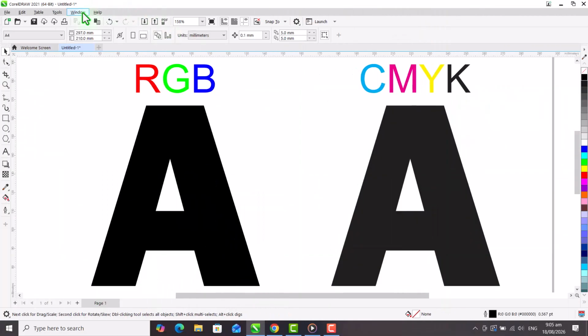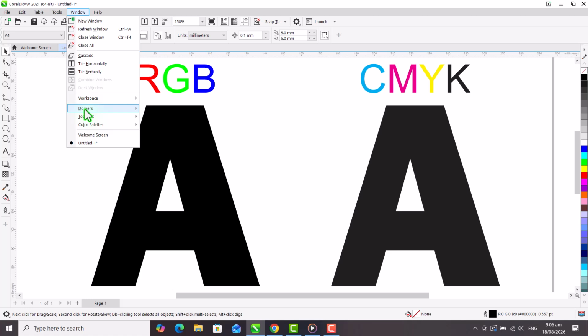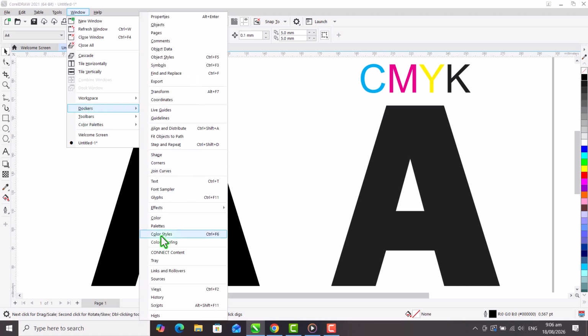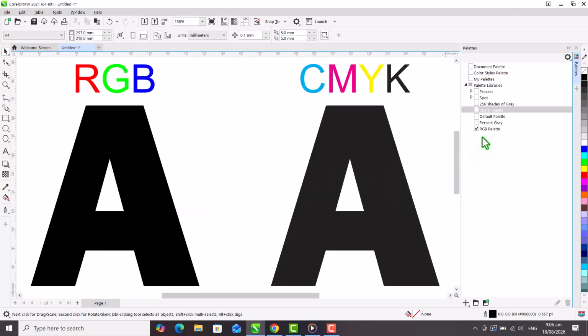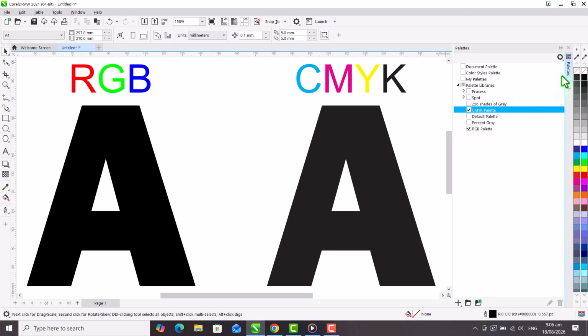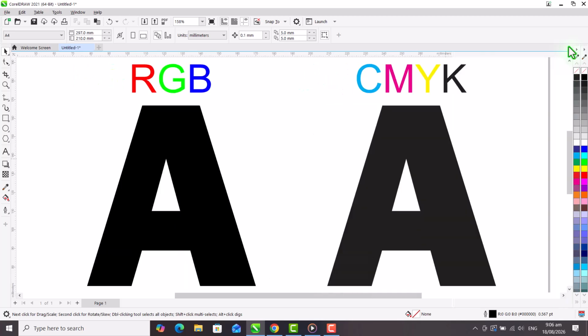Now, when we open a new document in CorelDRAW, you can see that the RGB color palette is visible by default. Let's see how we can display the CMYK color palette alongside the RGB palette. Go to the Window menu. Then select Dockers, and from here click on Palettes. Now enable the CMYK color palette. As you can see, both RGB and CMYK color palettes are now visible together. This makes it very easy to compare colors while designing.